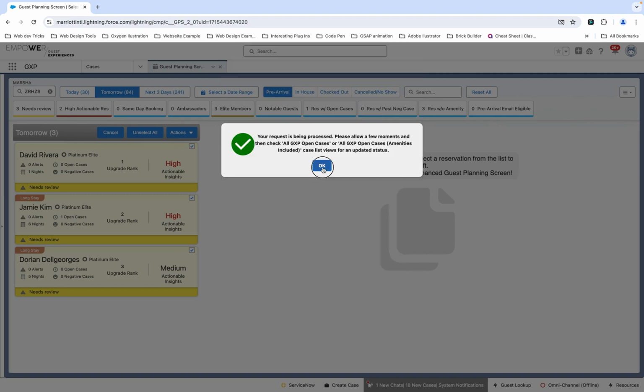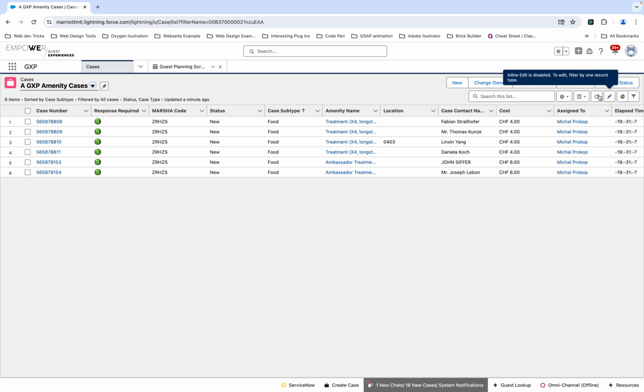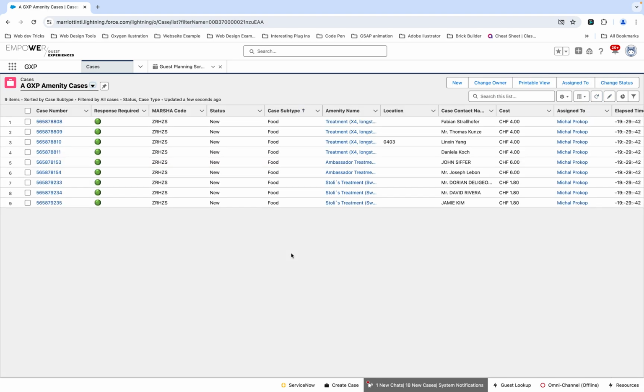So this is all what we have to do for the treatments purposes. Now you can see some of the guest locations are already showing up, but we still need to assign the rooms for those other members.